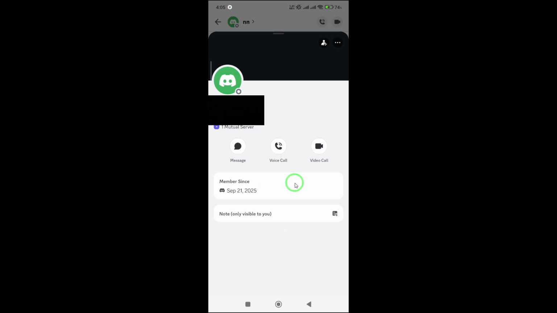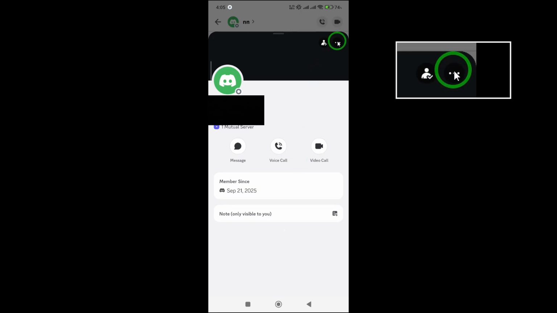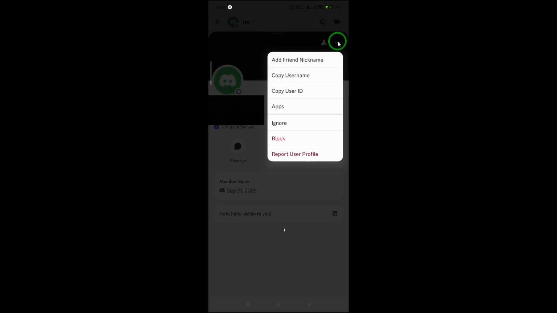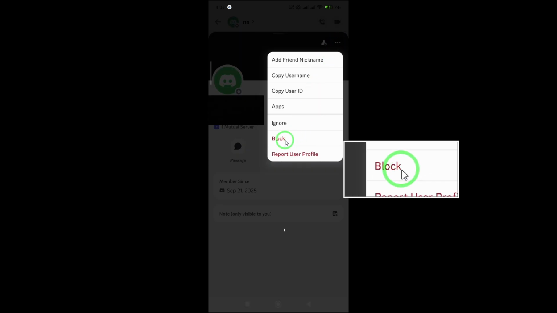Now look closely at the top right corner of their profile screen. You'll see 3 small dots, also known as the More Options menu. Tap on those dots and a set of actions will appear. Among those options, you'll see Block. Go ahead and tap it.